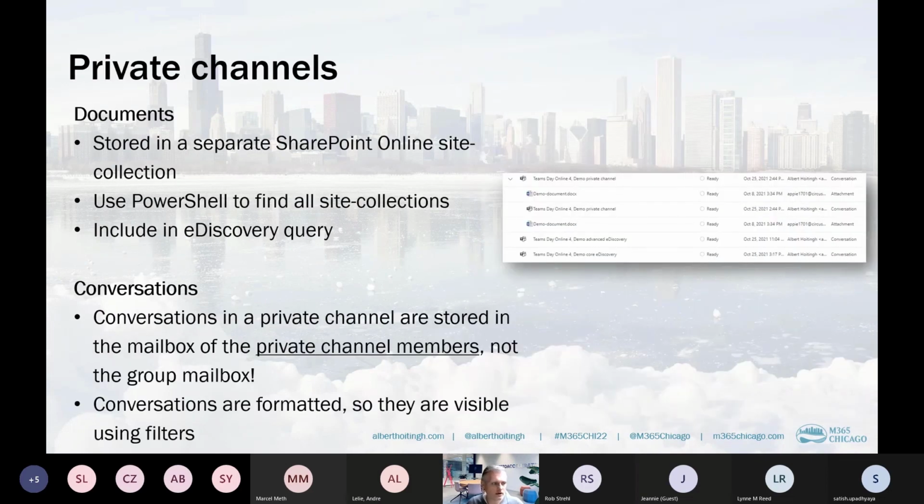Private channels are complicated as well, because, first of all, those documents are stored in a separate site collection. Fortunately, those can be found relatively easily. If you use advanced eDiscovery, they can be added to the custodian data source, for example, or as a non-custodian data source, and then the documents will be retrieved. That's really not a big problem. If you look over here at the screenshot, you'll see that I've got a Teams Day Online demo private channel. So the channels can be found within the eDiscovery content as well, because the name of the channel is added to the content.